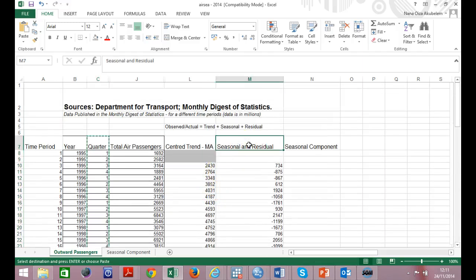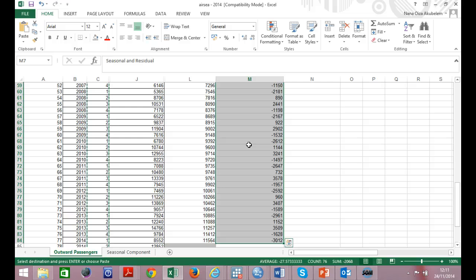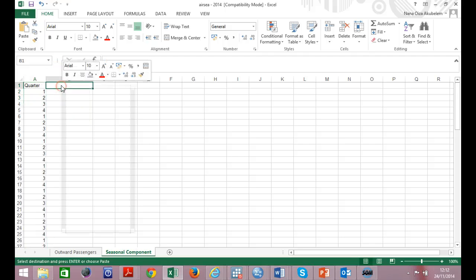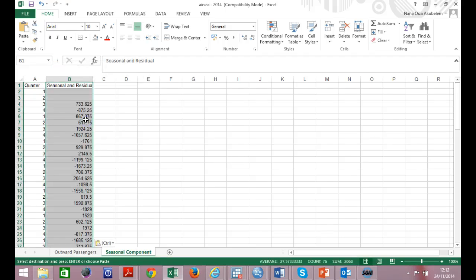So you copy the quarter, copy the seasonal and residual, and we sort the values and get the values of the seasonal and residual for each quarter, get the averages, and that will give us a seasonal component. Okay, so again, to copy, Control Shift and the arrow downwards. Okay, Control C to copy, go to the sheet, again right click and paste values.